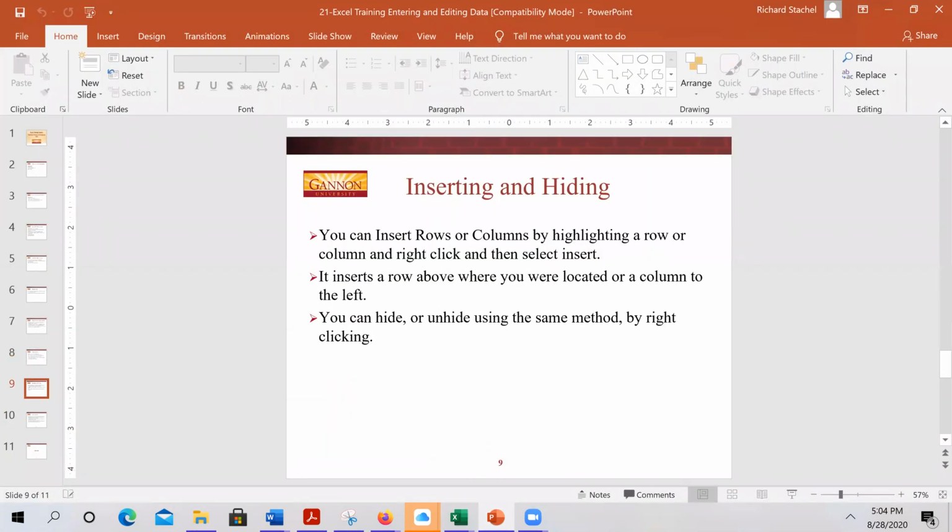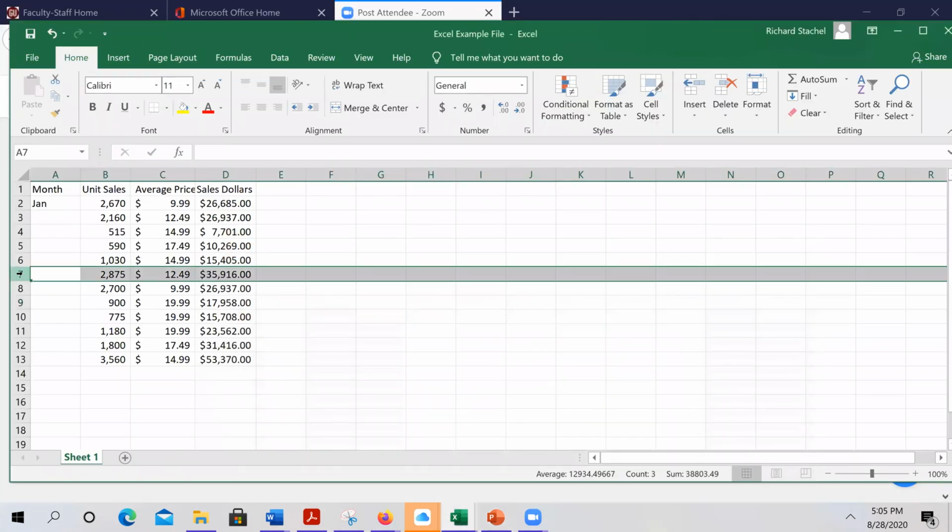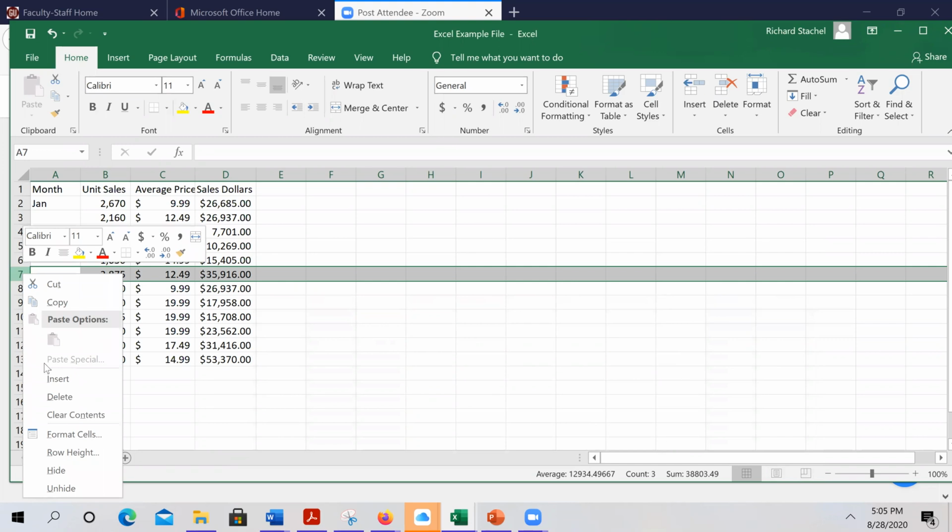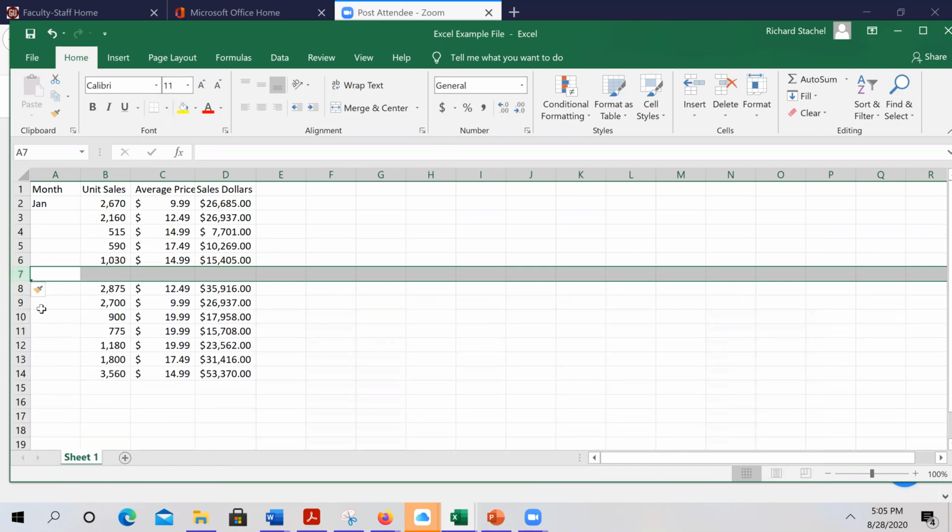Now, inserting is pretty similar, right? You can insert rows or columns by highlighting a row, and then right-click and select insert, and it will insert it above where you have it. So in here in 7, I highlight the row, and I right-click and insert, and you see that it inserted a row above that.